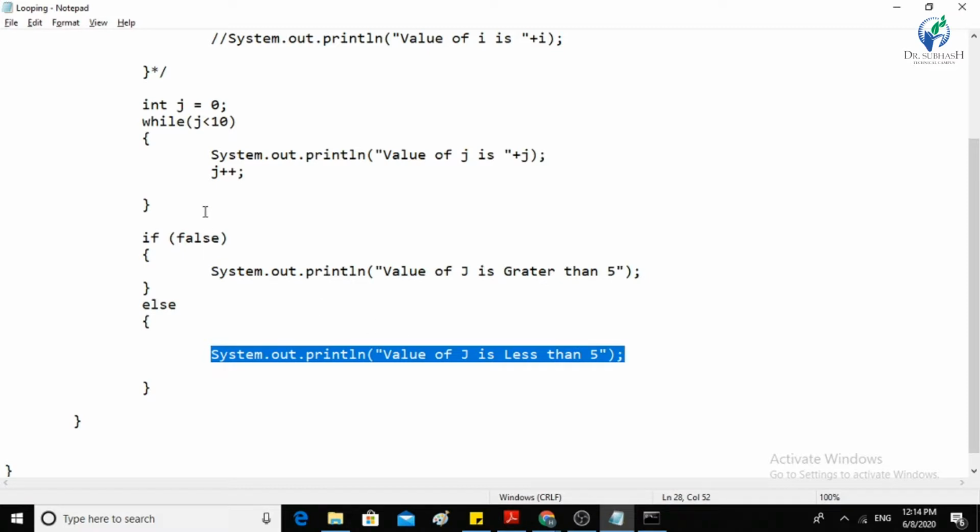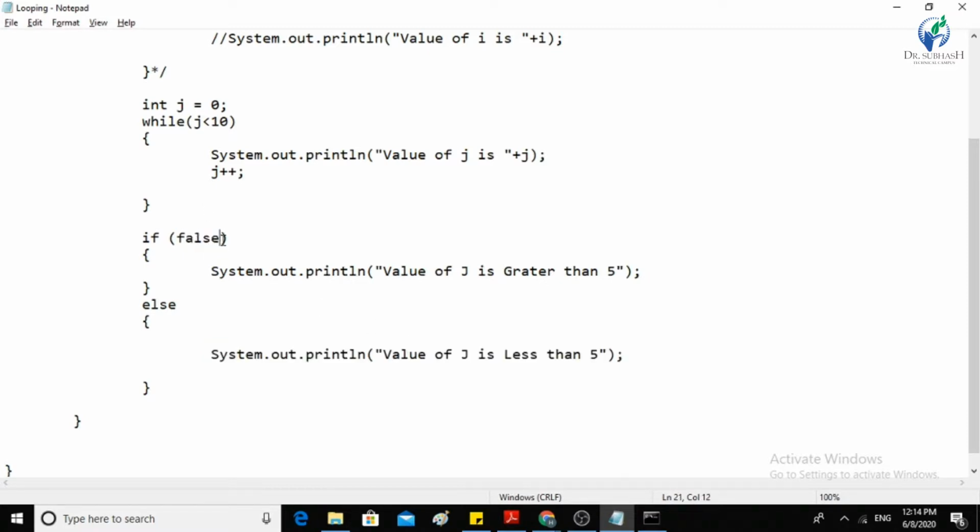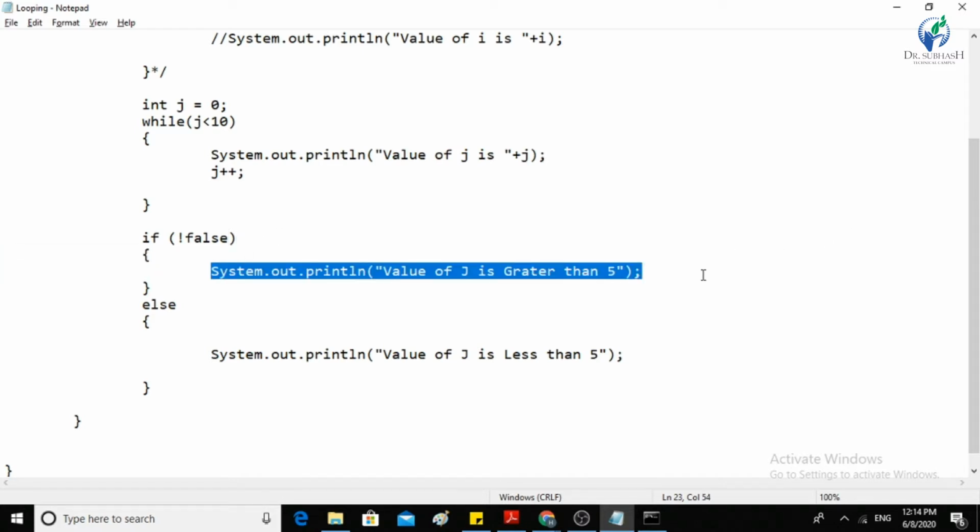So what I want to convey to you is that when we write any condition, let's say j greater than 5, the output of that condition will be in the form of true or false. So we should understand that output, not the condition. If you write only true, it will execute the if part. If you write false, it will execute the else part. Simple. Okay, so let's say if I write not false, then not false equals true, so it will execute the if part again. Okay, so this was basic.